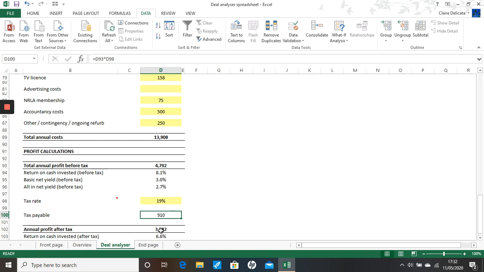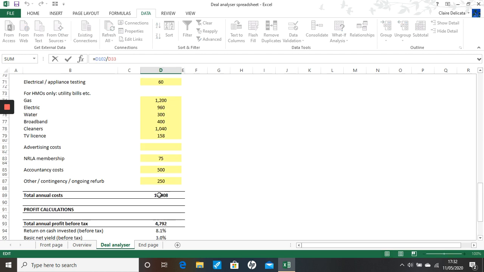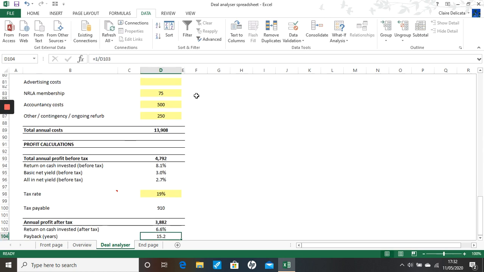So for the annual profit after tax, I've taken the profit before tax for F2, the 4792, and taken off the 910 to get to my annual profit after tax of 3882. So my return on cash invested after tax, this is my cash on cash return. After everything's said and done and all the costs are paid and the tax is paid, what cash am I actually getting back on the cash that I've invested? So that's the 3882 divided by D33, which was our 59k upfront cash invested up here.